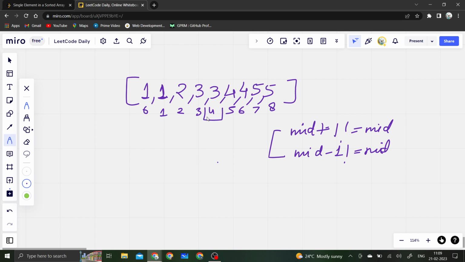If the index that we are currently at is even, how will we check if the property was disrupted? We will check if after 4, we should find 3 at index 5. Because to hold the property, if mid is even, then we should find mid plus 1 equal to this mid. But if you see it, they are not equal. That means the property was disrupted, and in this case we have to move towards the left.